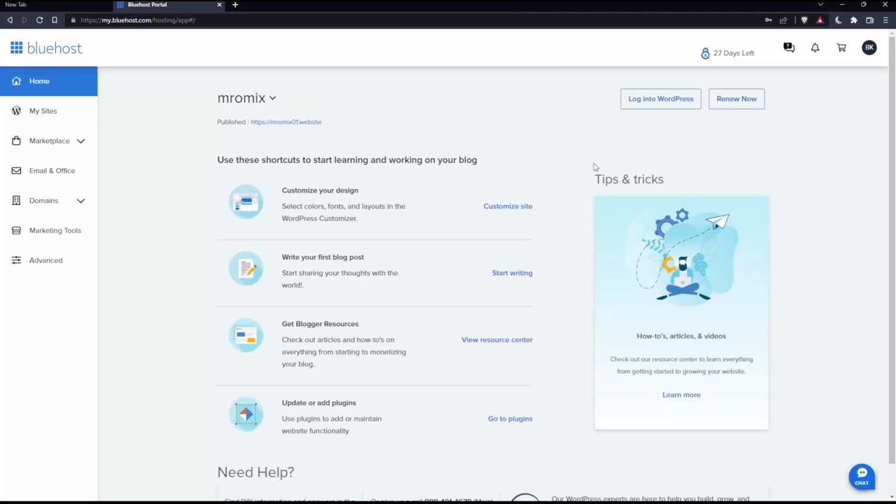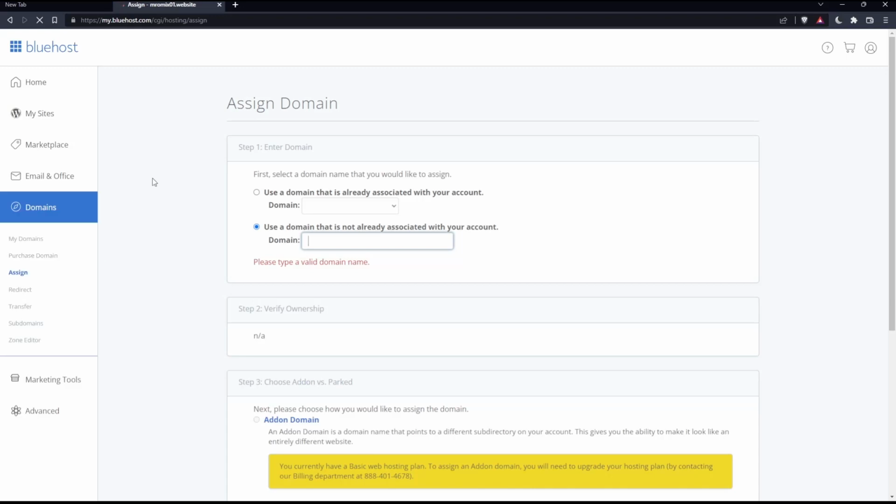So as we said in the beginning of this tutorial, we would like to add an add-on domain on Bluehost. If we want to do that, simply click on domains on the left panel, then click on assign in the same domains section, of course. That will take you into this option.